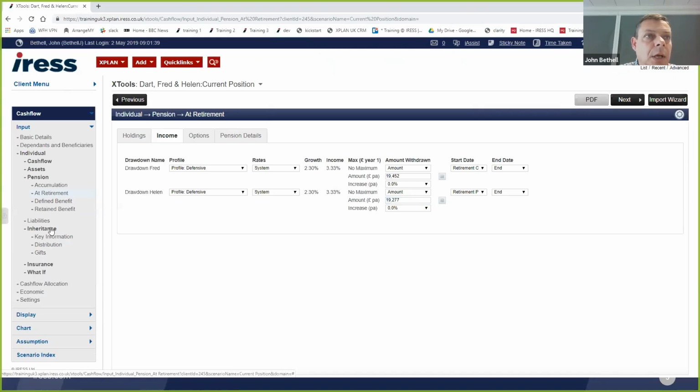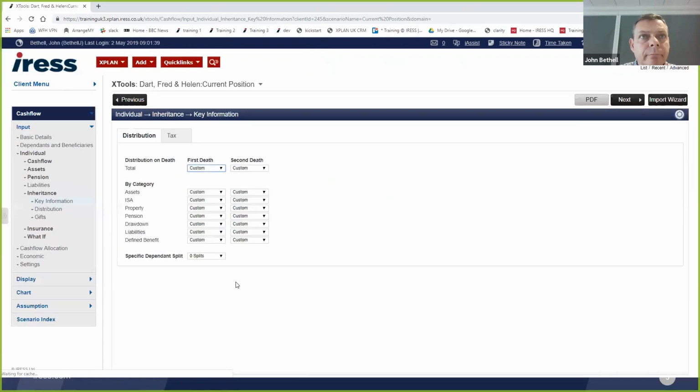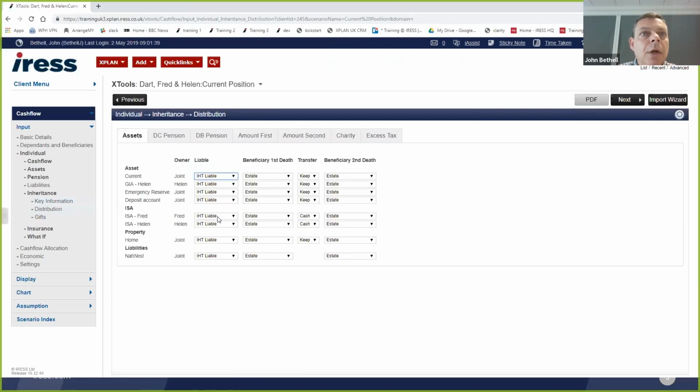We will be looking at death and disability today. So I'm going to go into the key information here for inheritance tax. And what this does is it says what happens on death to these assets. So the custom means I can go into lots and lots of detail. I can specify each deposit account, each investment, each savings, each property, into exactly where it's going on death. So that works for IHT and death.